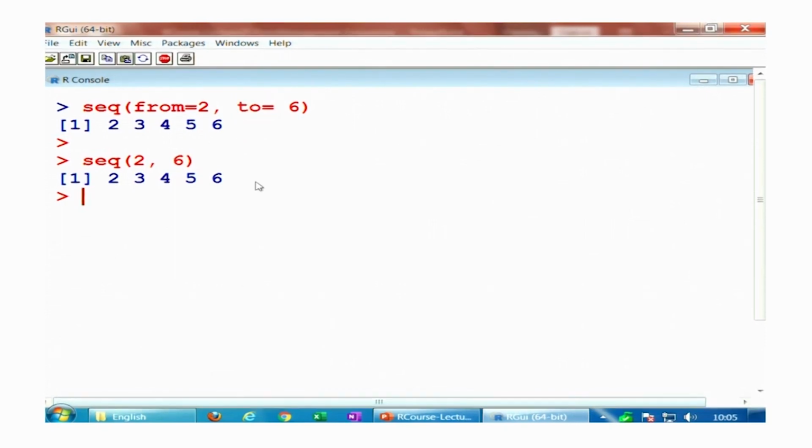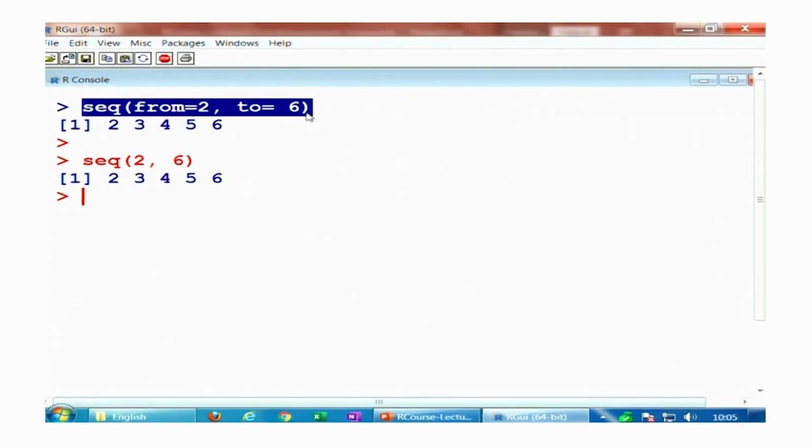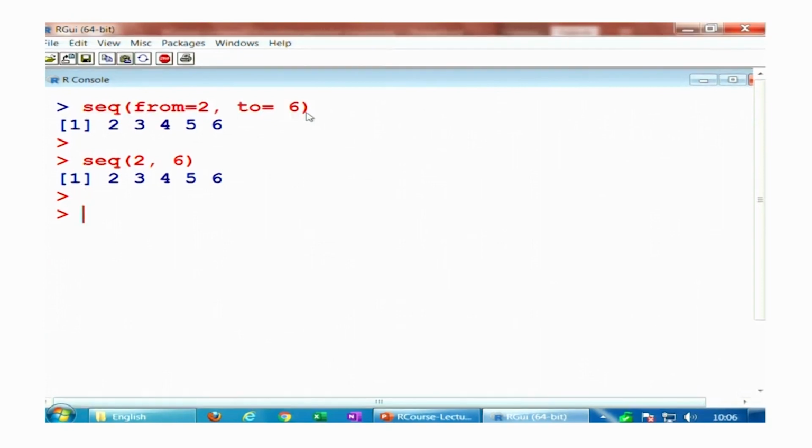But my advice to you all will be that always try to write the complete command so that you will understand and then there will be no confusion. But I leave this decision up to you.